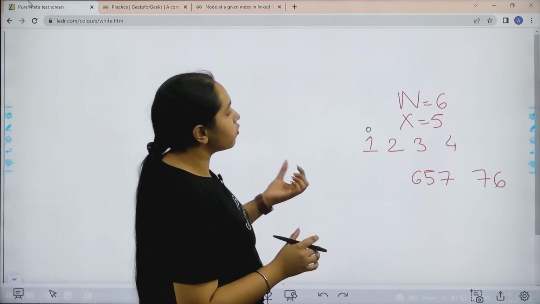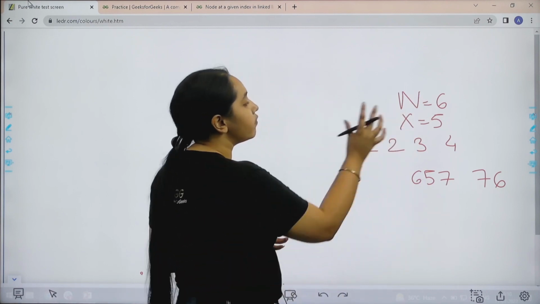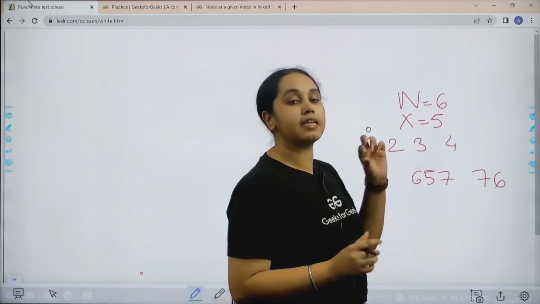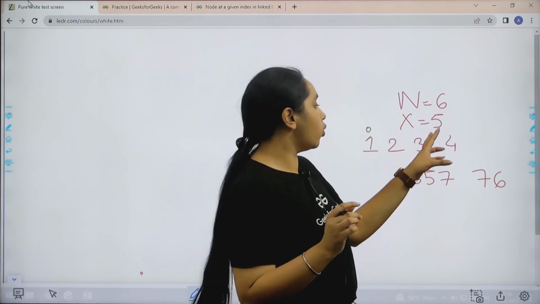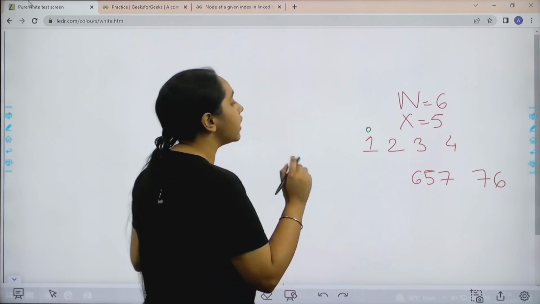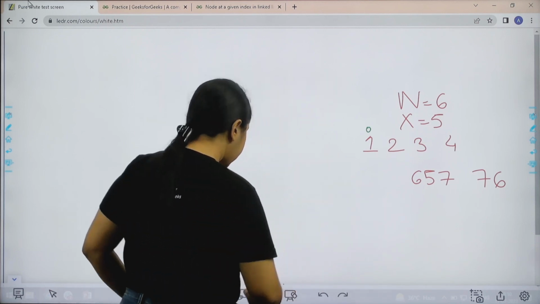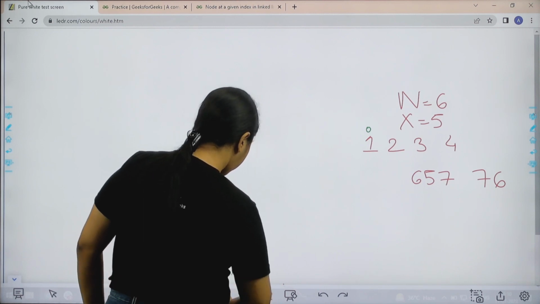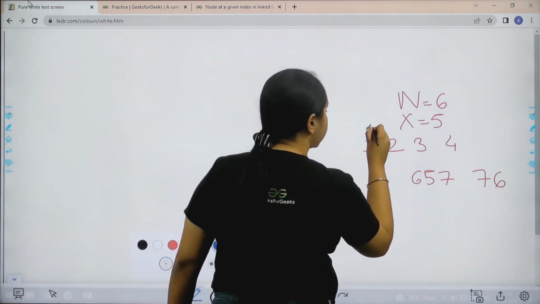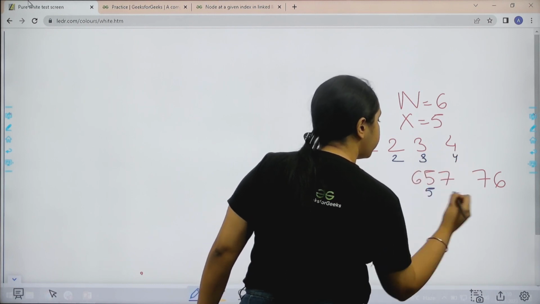Basically in this question we are given n, which is the total number of elements. Then we are given x, which is the index position. We need to go to this index position and print the value present at that position. Generally we start the index positions from 0, right? But this time we do not need to start from 0, we need to start from 1. Okay, so 1, 2, 3, 4, 5 and 6.